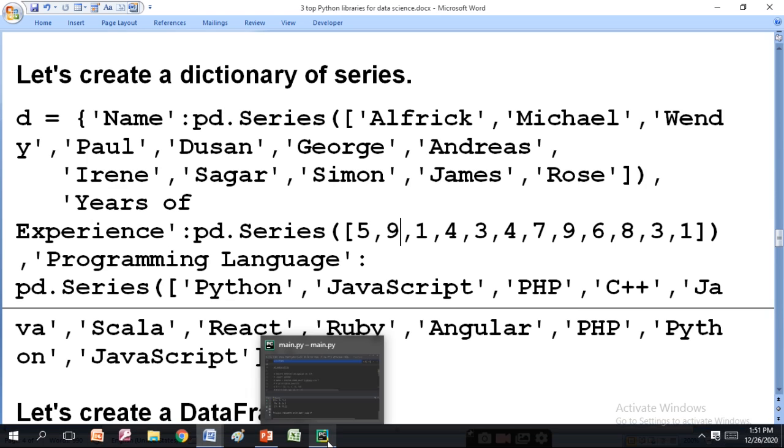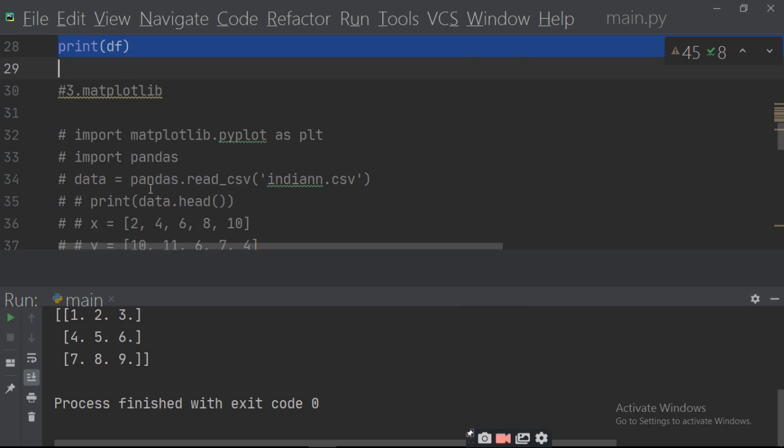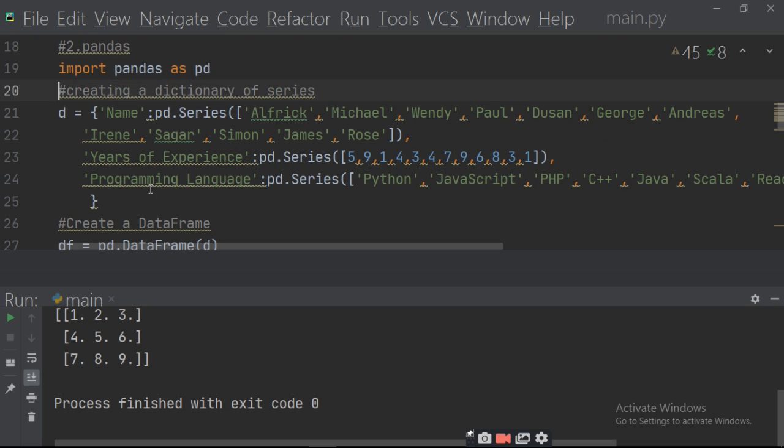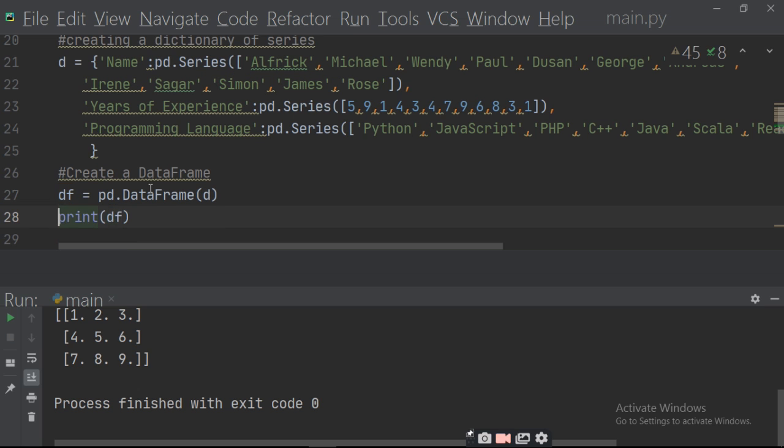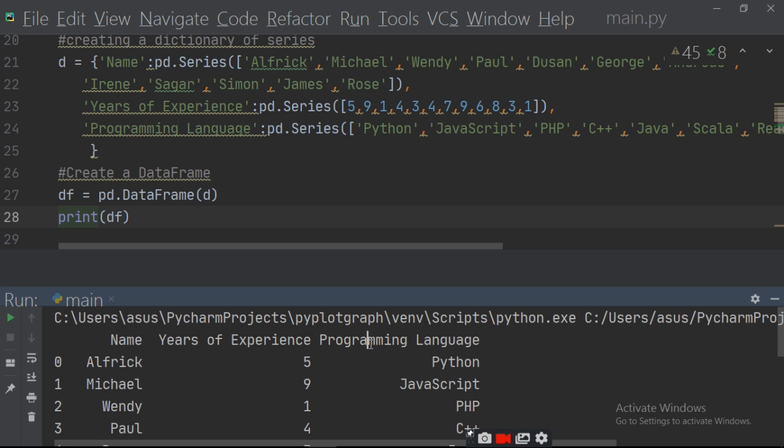by using PyCharm. Here I have written this whole program, in which I have created a d series by using name, pd.Series, and the name, and then year experience, then programming languages, and then create the frame: df equals pd.DataFrame(d), and print the df. So it will give you a data frame by running this program in your PyCharm. So this is giving the data frame by creating the series of the given data. So this is the name, the years of experience, and the programming language.